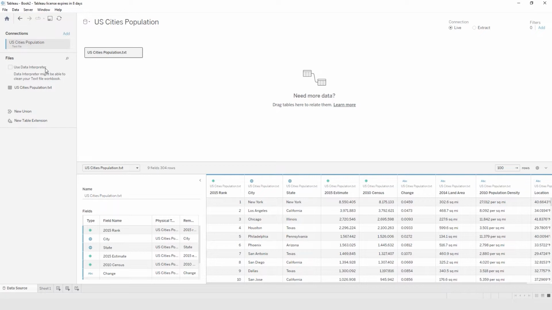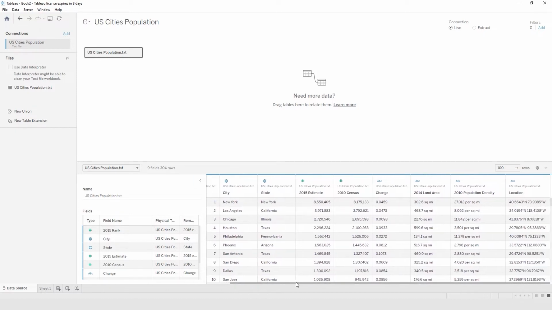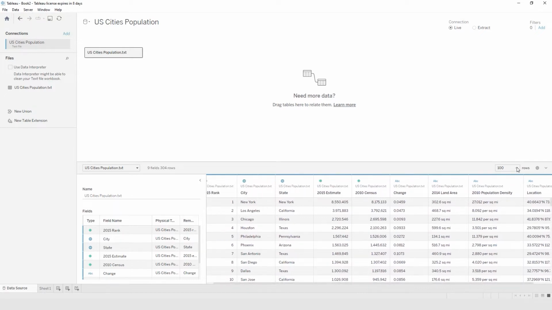We'll go into a deep dive on the Tableau interface in just a little bit in this module. But what I want to draw your attention to right now is this data grid on the bottom. You're actually seeing the data that is in that text file that we just connected to. So that's all the data in the text file right there. It's showing 100 rows at a time, as you'll see over here on the right. And it actually has 9 fields and 304 rows showing here on the left.